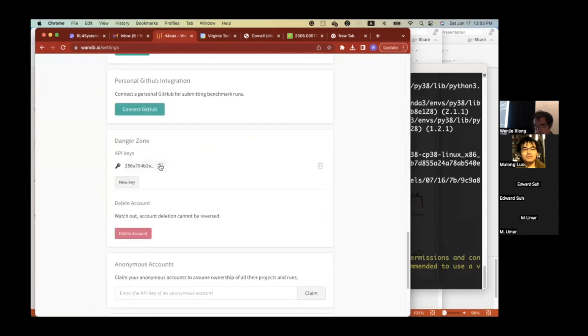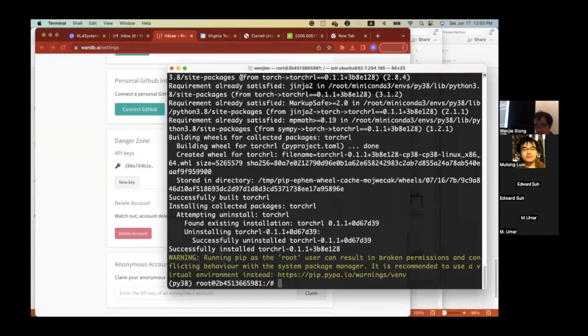So if you cannot follow, you can also look at the document. Here there is a danger zone with API keys. Basically you copy these keys into the clipboard, and then you can use them later when you launch the Torch RL training.